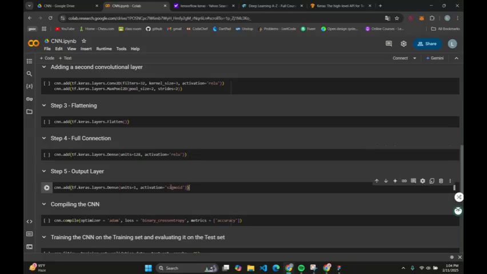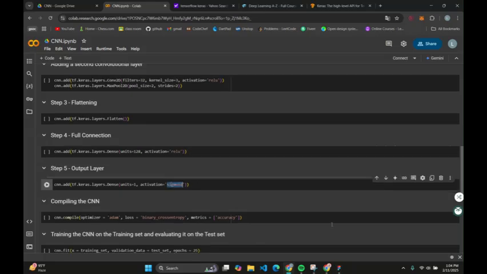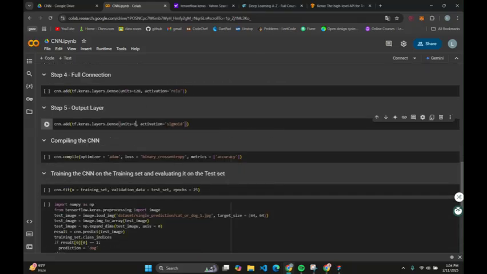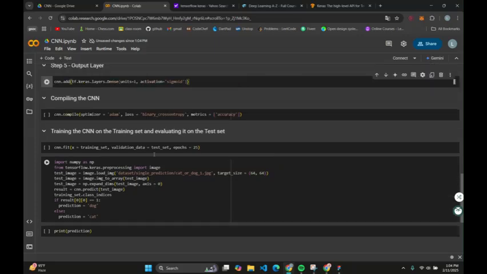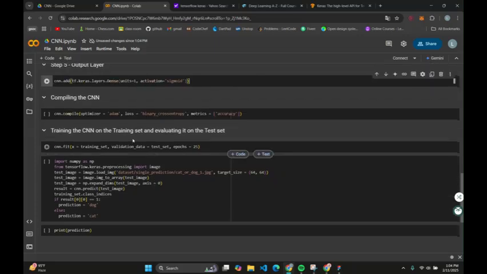After that, we have the output layer. Now, the output layer is sigmoid. If you remember the graph of sigmoid, it was like a snake shape. Here there's just one neuron in the output layer, basically to tell whether it's a dog or a cat. The sigmoid function will help us get the output. It will return a probability, and if the probability is greater than 0.5, we say it's a dog, and otherwise we say it's a cat.